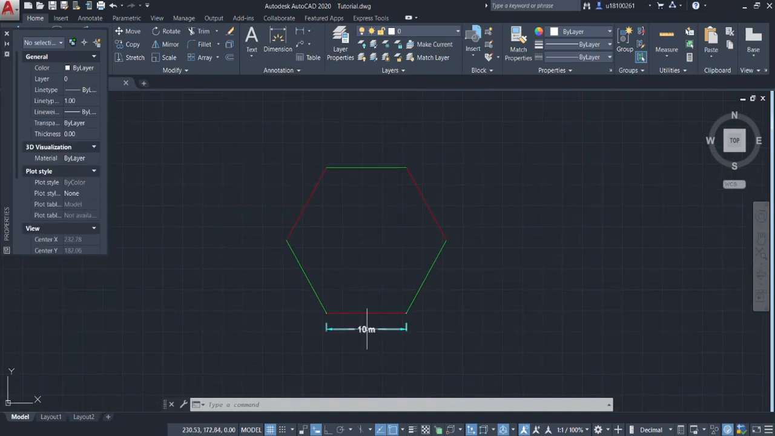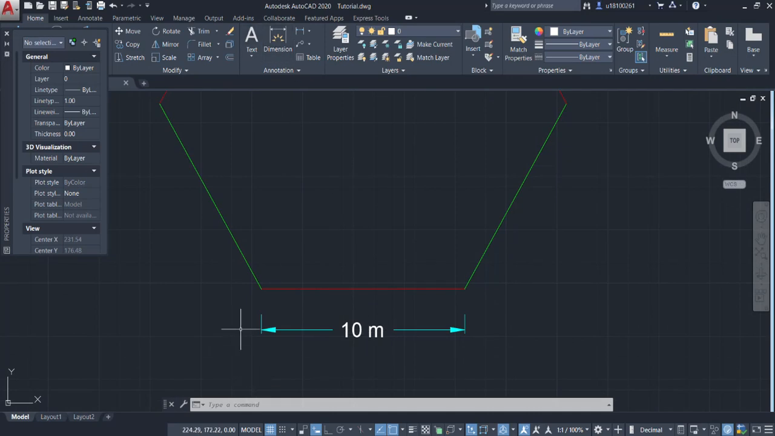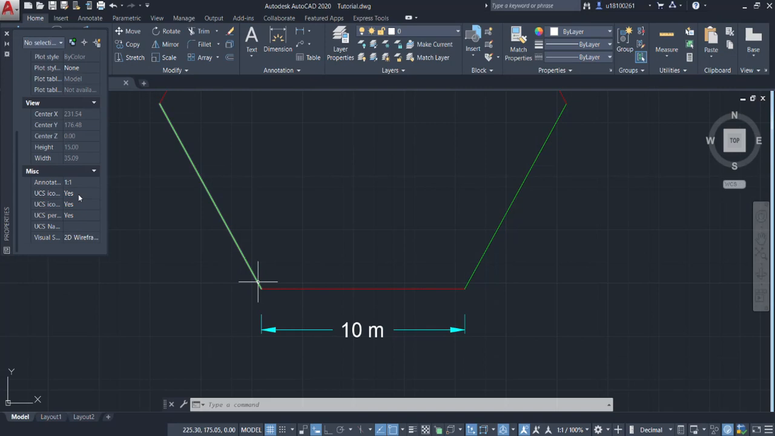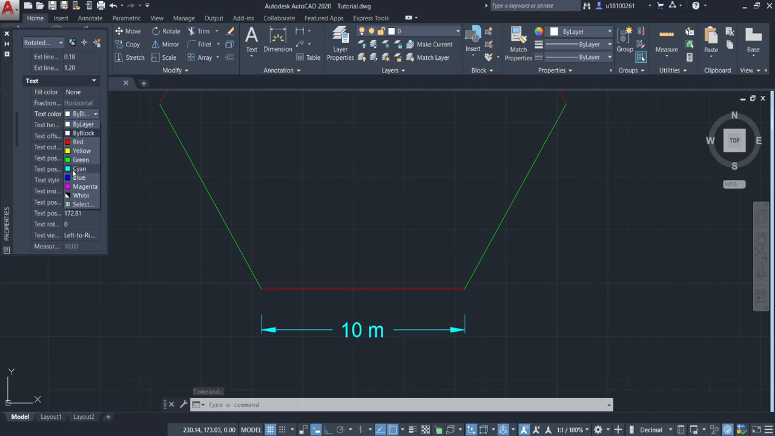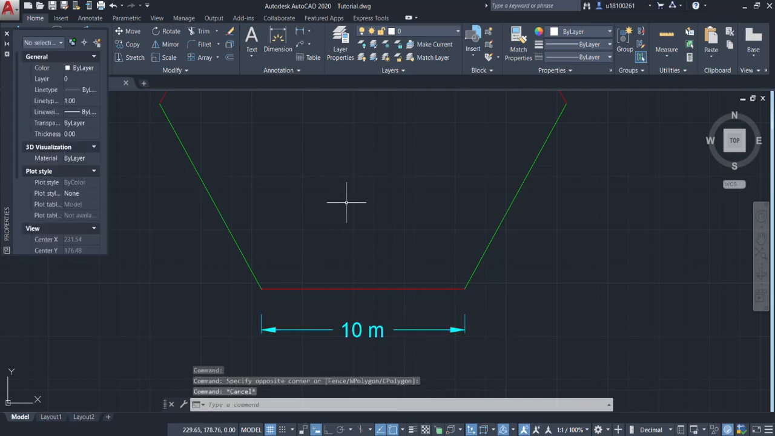So this is what you need to know about the dimension. You can just input and then come and play with them. If you want to change the color of the text as well, you can just select this. Come here, as you see text color, you can change it to cyan as well. So this is what you need to know about the dimension.